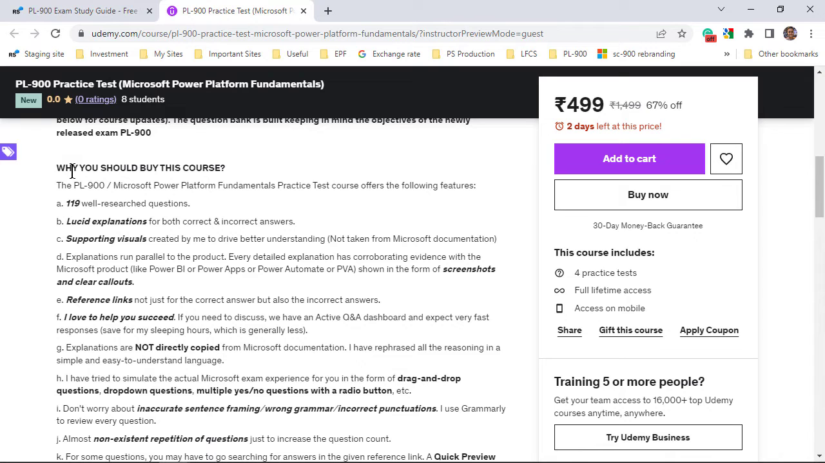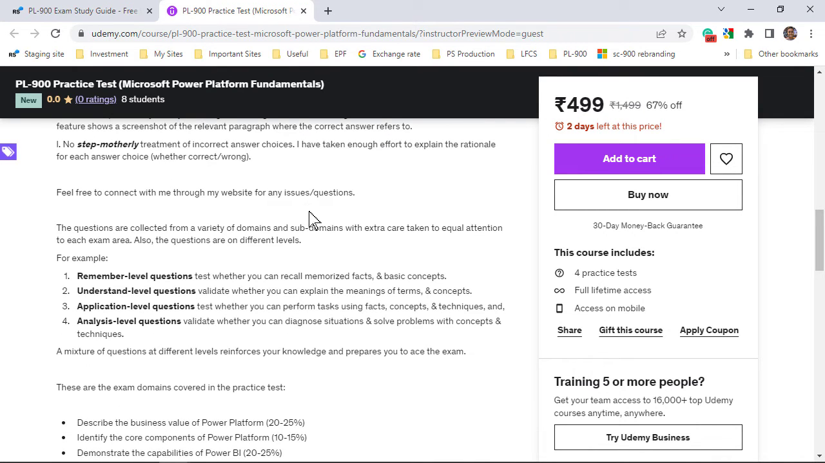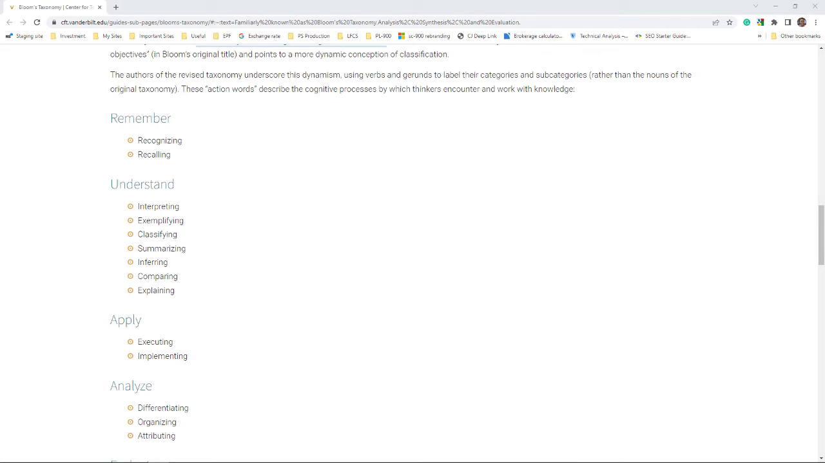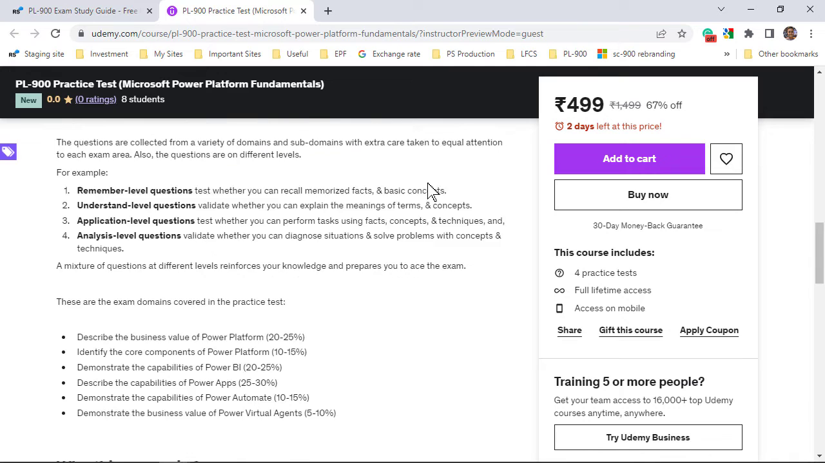Here are some of the reasons why you should check out this course and why it is different from other courses. On top of that, I've organized the questions into 4 levels: remember level questions, understand level questions, application level, and analysis level. So these come directly from the Bloom taxonomy. You can check what it means. So this is a way to design questions for any exam.